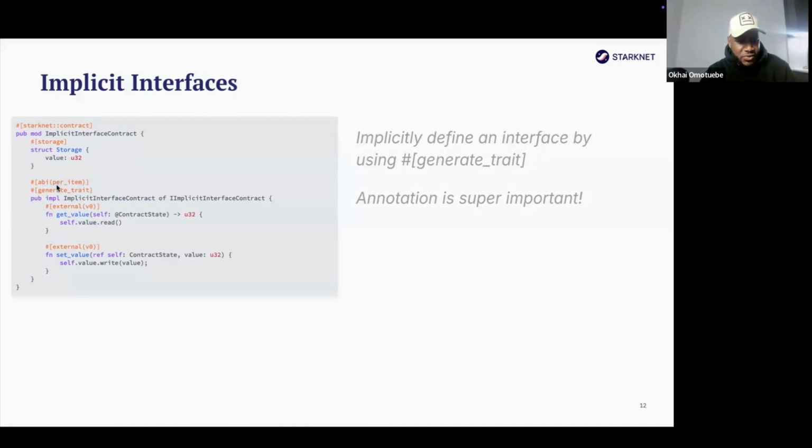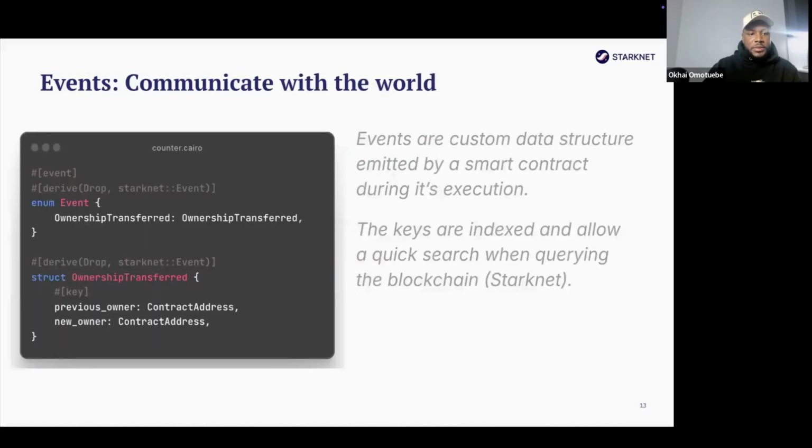So this is going to generate the interface for us, so we're not having to state it. And this comes in helpful to reduce a lot of boilerplate in the code. And then because we have the ABI per item, we have to explicitly state that, okay, this is an external function, this is an external function. That is the example here.